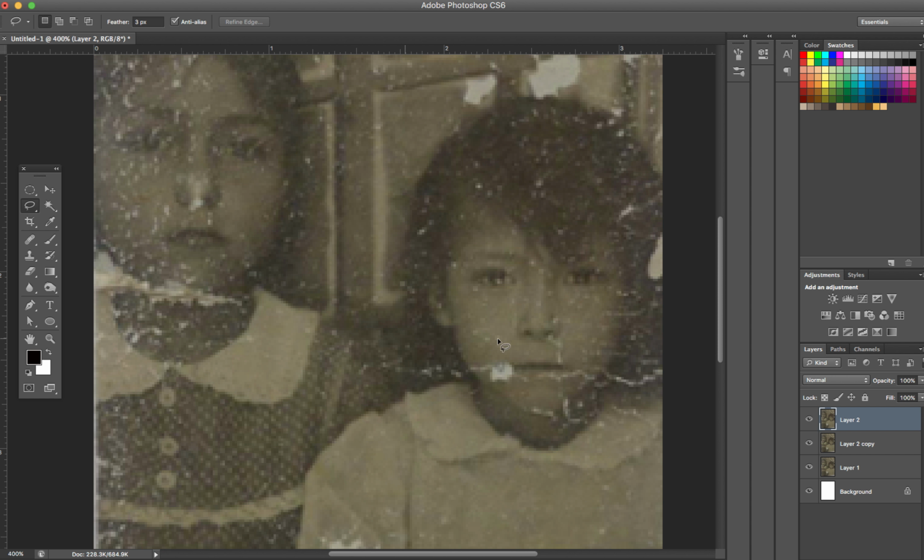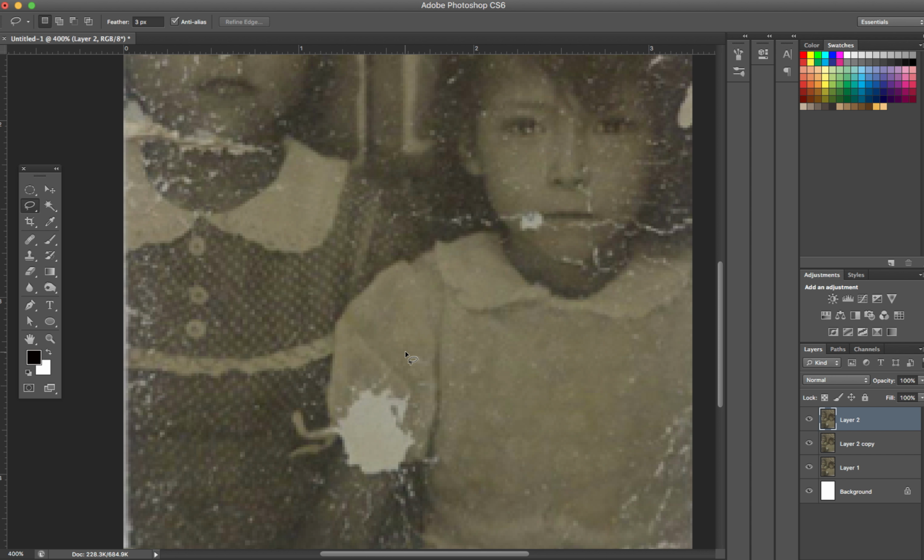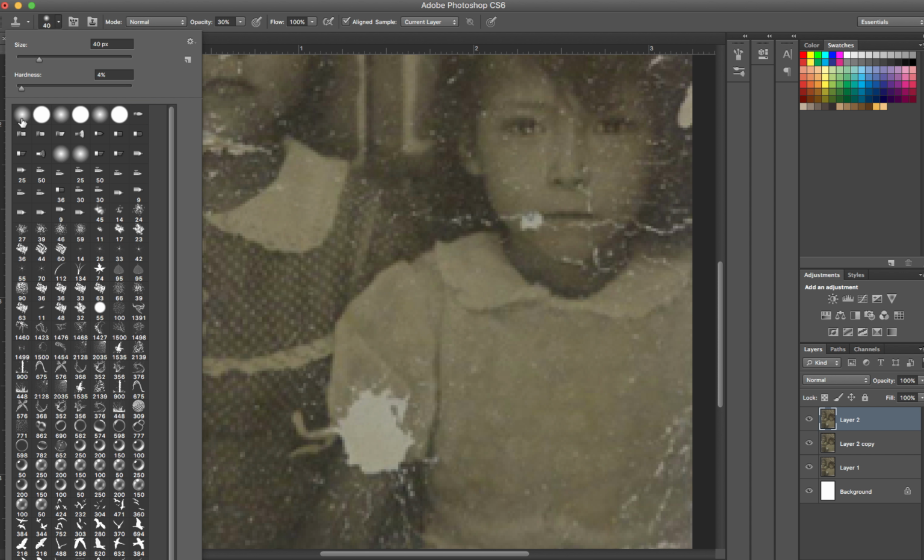Another way to fix the nose would be to take the nose from this little girl, copy paste it over here, and enlarge it a little bit. They seem to be kind of similar, so it should work. These areas here that have nothing in them, what you want to use is the clone stamp tool.